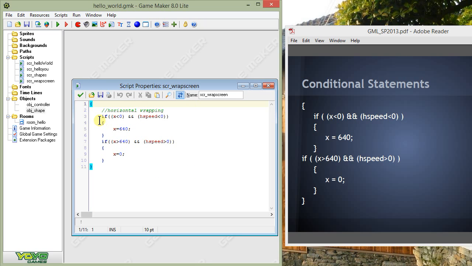So we start off with a conditional statement. We've got an if, and then an open parenthesis and a close parenthesis. Inside that, you'll see a couple of checks. First, we have one check that says if the x position of the shape object is less than 0, and that's what this symbol means, and the horizontal speed of the shape object that this script is attached to is also less than 0, then we're going to set the x position of this shape object to 640.